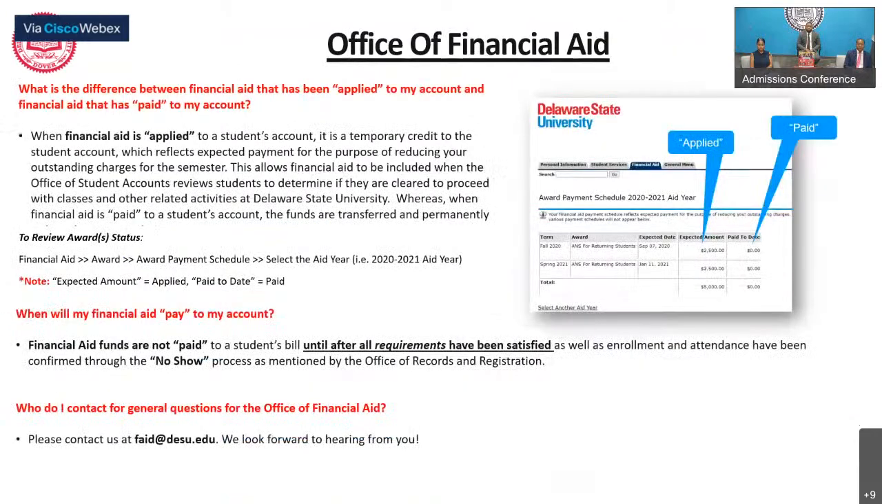Very important. All right, Office of Financial Aid, what is the difference between the financial aid that's been applied to my account and financial aid that has been paid to my account? So all students coming in, we actually apply, which is a temporary application of funds to your account, which shows student accounts that you have enough funds to pay towards your bill. That's where a student gets cleared for their FastPass, and the final step where student accounts says, hey, the student has enough funds to cover their balance and everything's good for them to go.